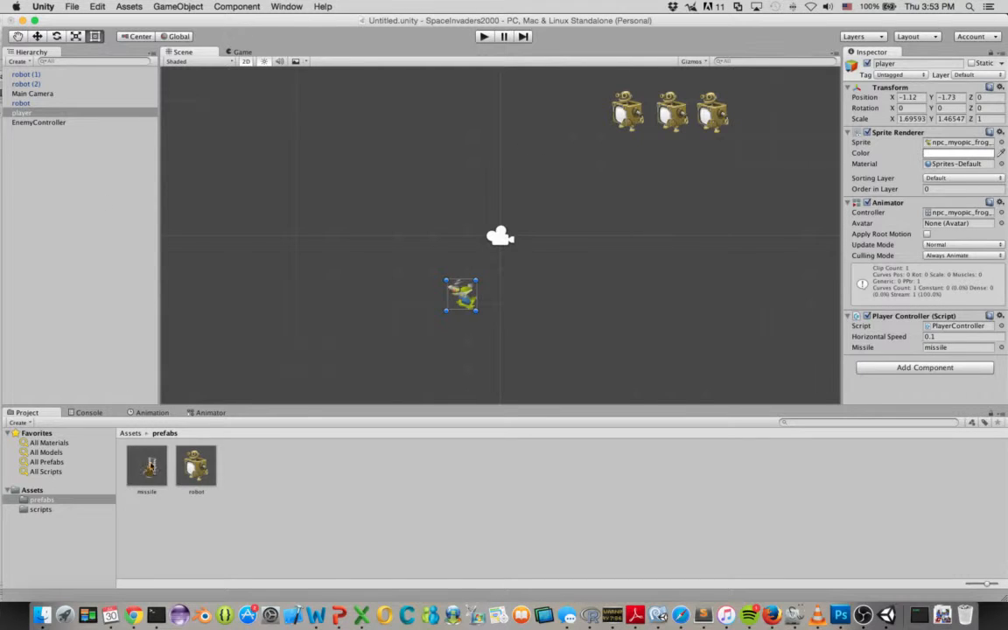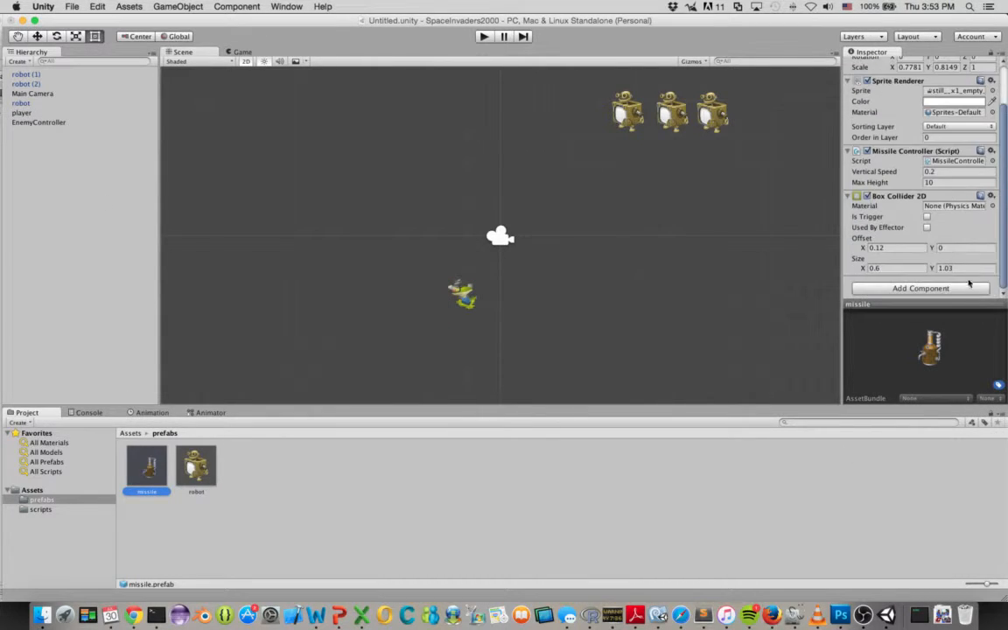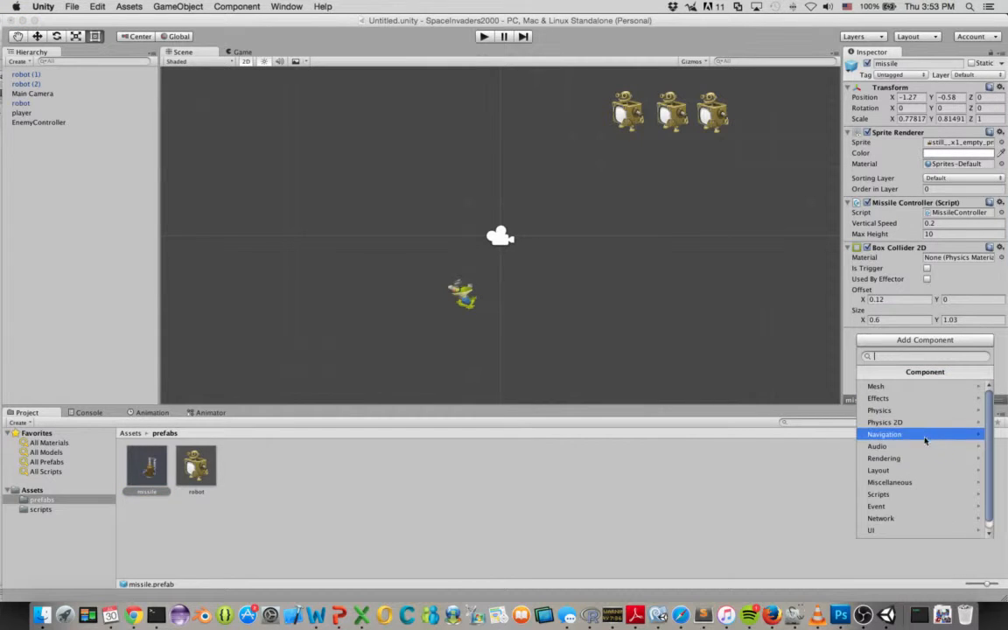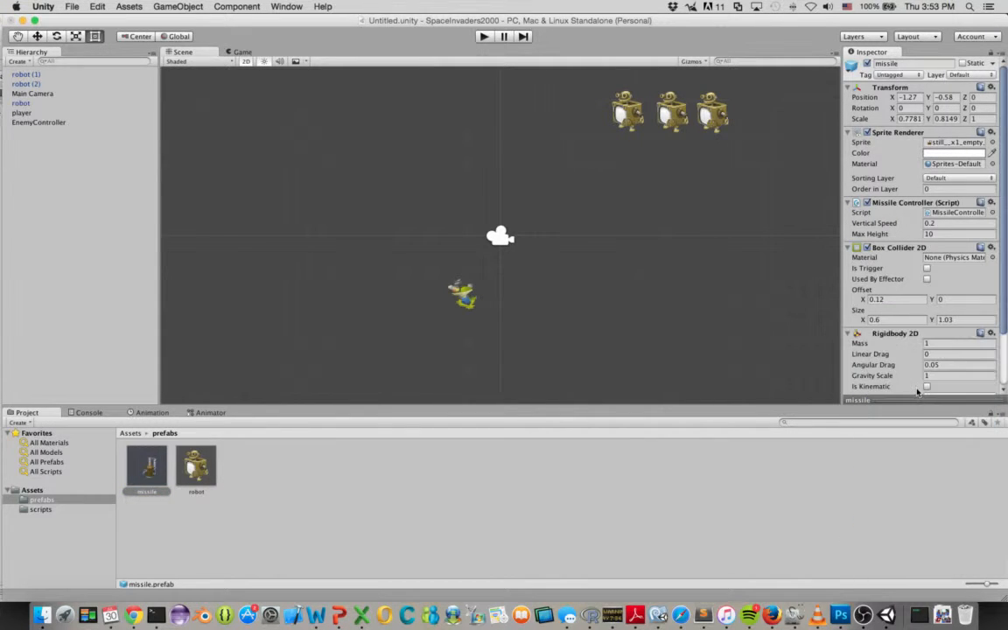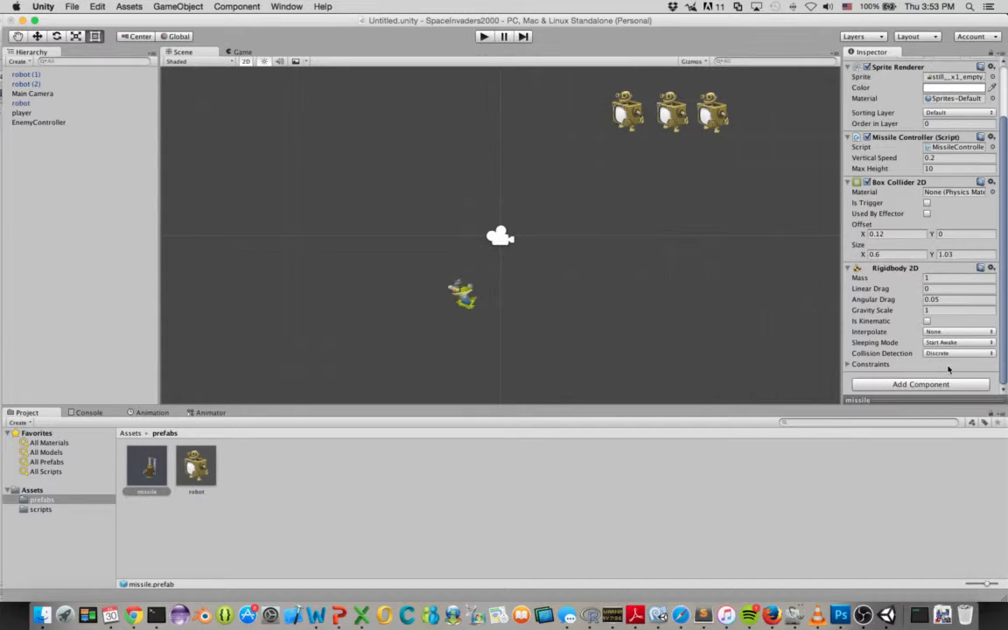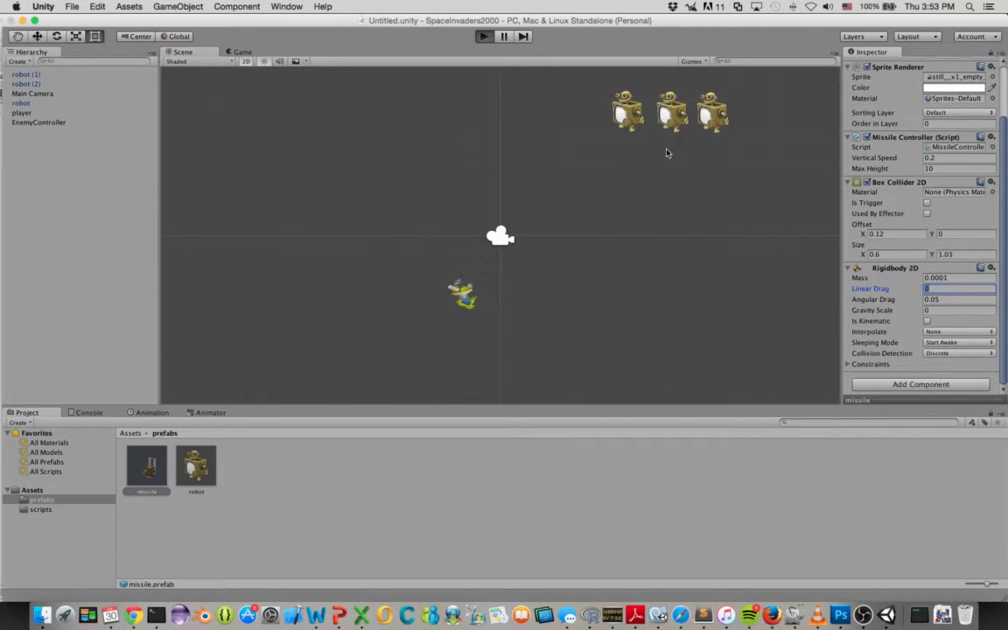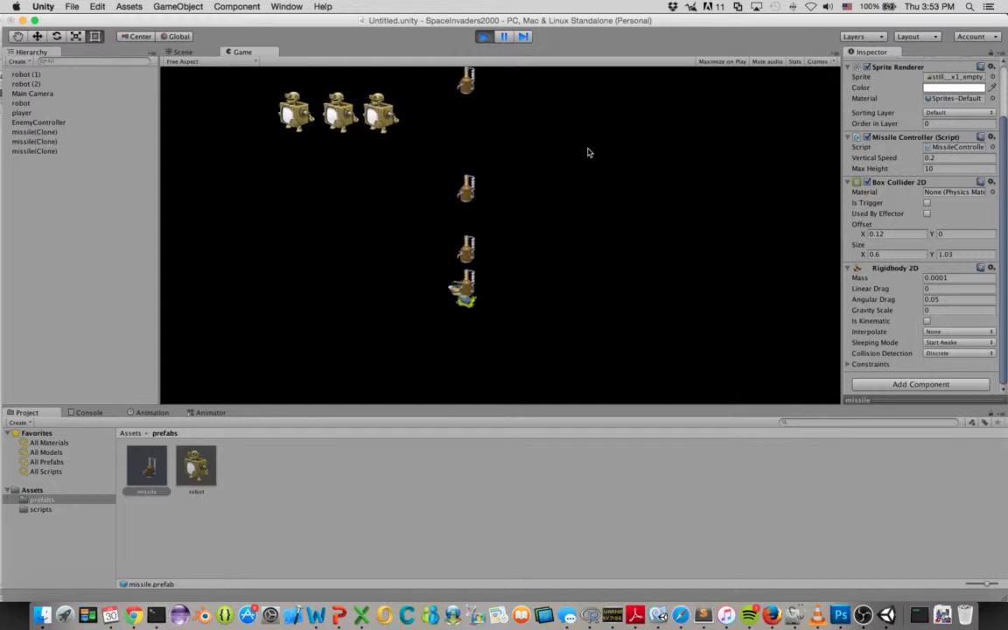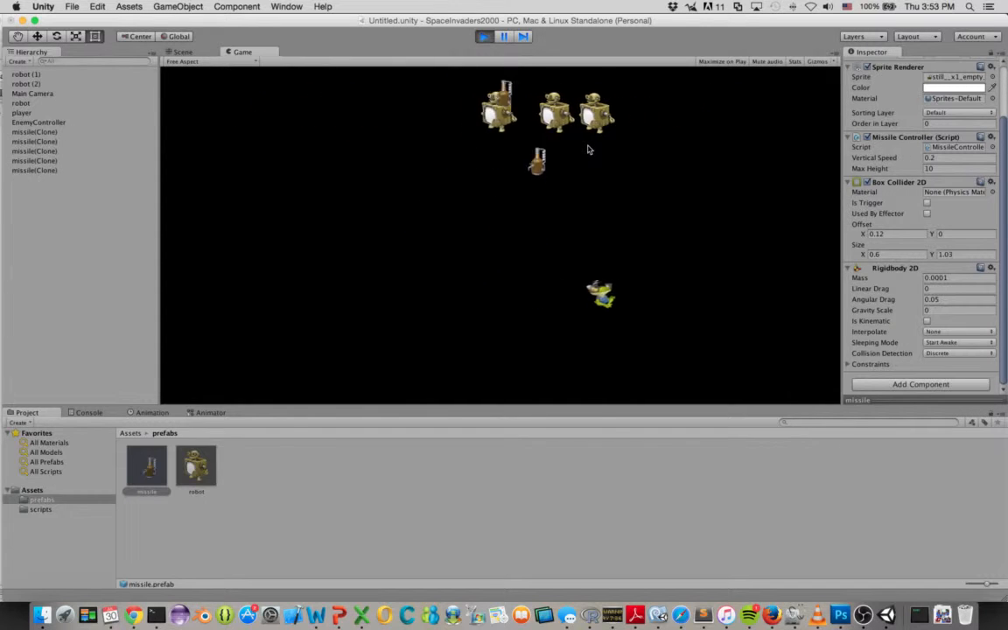Let's see, what else do we have here? I'm going to give this thing a rigid body because we're going to need to crash into these robots. And let's see, if I give this gravity scale a 0 and give it a 0 mass, I think that should make it behave just how it is right now. Yeah, there we go. So they're still behaving how they are. They do have a rigid body, though, which means we can use them in collisions.